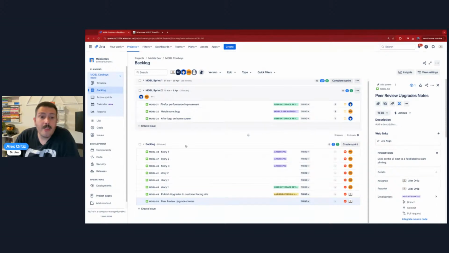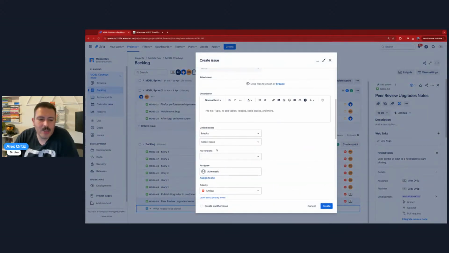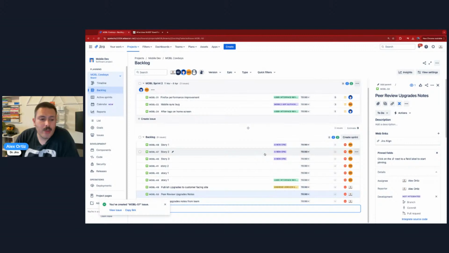Now, a lot of questions are usually asked about, like, well, we're working off stories. What about the task? What about this? Gather upgrade notes from team. So what happens when we have a task? What is a task? What's the difference between a task and a story in Jira? Well, that's a really great question.